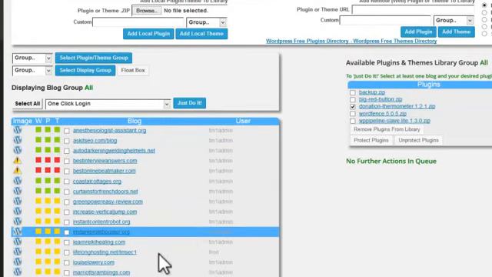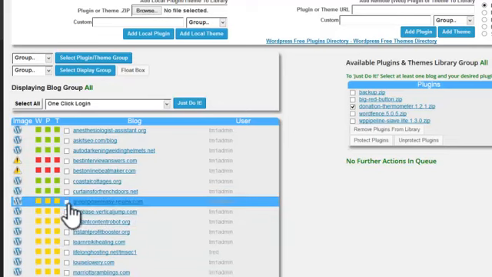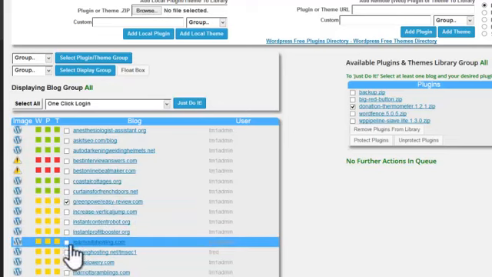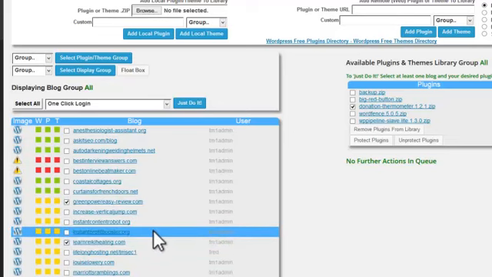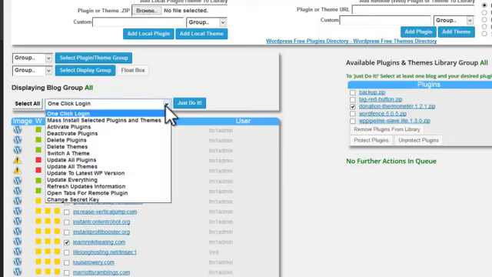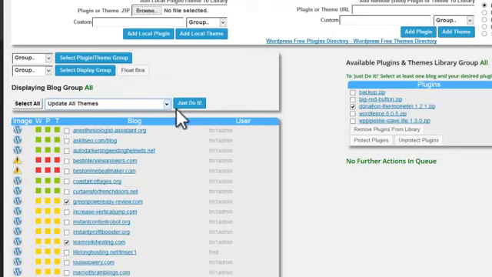Okay, let's look at some other ways we can update. So let's just pick a couple of these. Let's have that one and that one, I think. And this time we're going to go to our drop-down box. And as we said before, we can update everything. We can update just the WordPress blog versions, all the themes, or all the plugins. So let's do all the themes, I think.